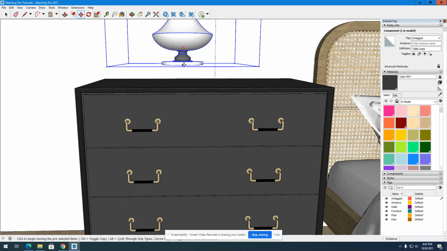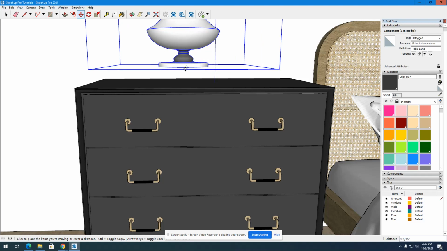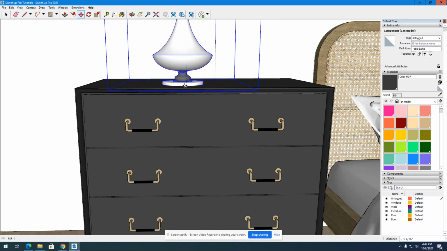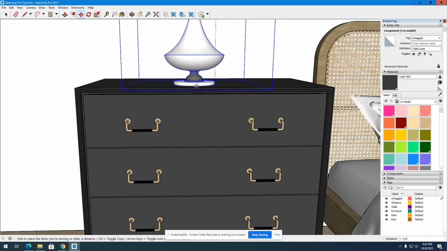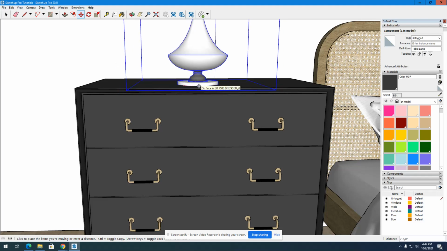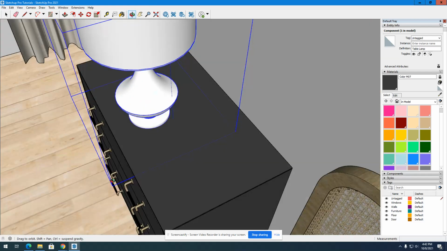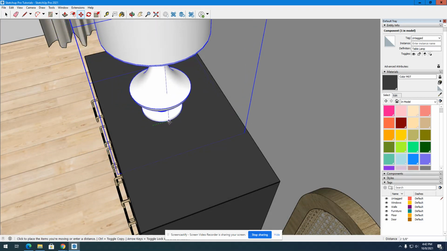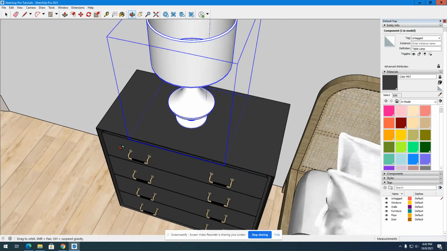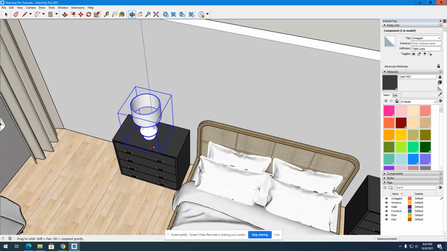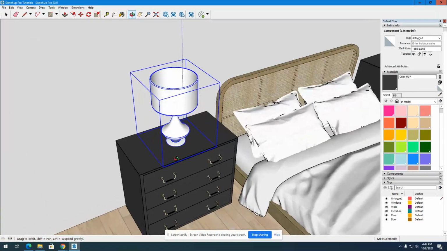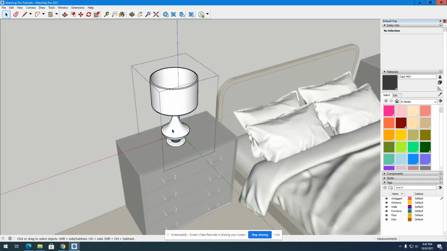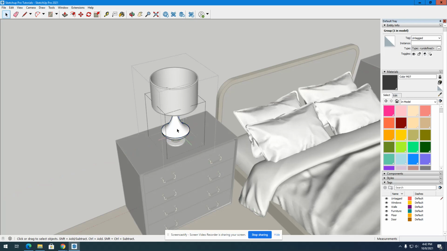It's floating, so I got to move it down. I'm going to put my cursor at the bottom of the surface, bring it down on that blue axis, and I want to bring it over on that red axis just to center it. Now from the top, I just want to move it in the center. Okay, you can double click to edit the lamp as well. You could paint it whatever you want to paint it.